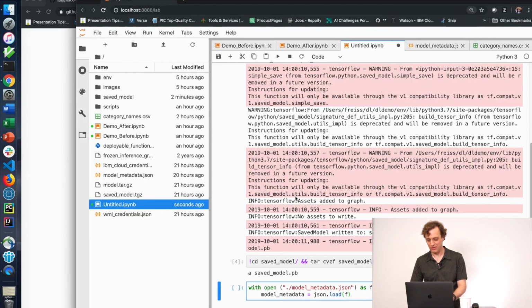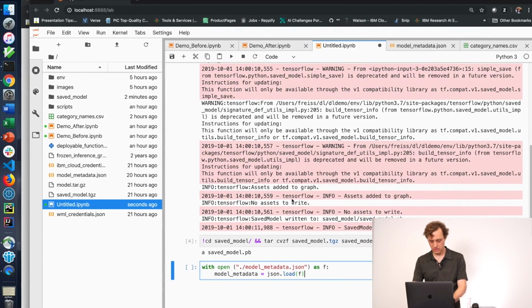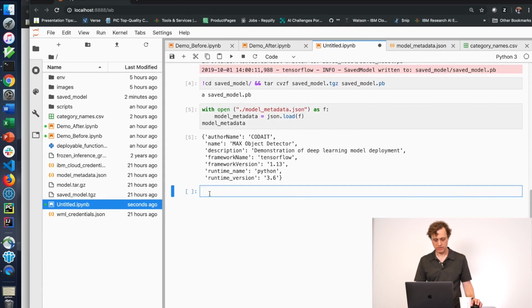Make the font bigger while we're at it. And we'll just print that out. There we go. We've loaded that JSON file. And now we've got just about everything we need. We've got the core of the model, and the metadata for that. So let's open a connection to Watson Machine Learning. There is a Python client for Watson Machine Learning, so in your CI scripts you can just connect. Here's how you do that.